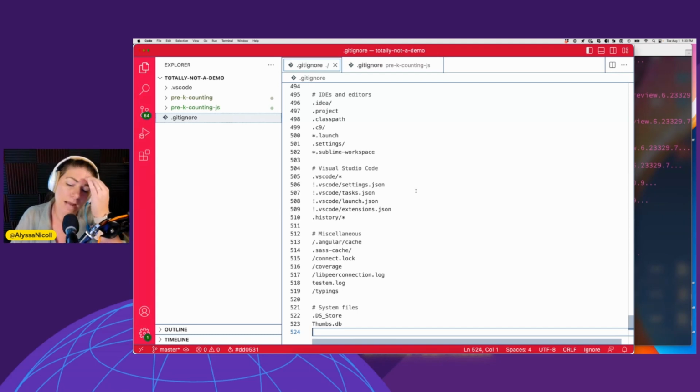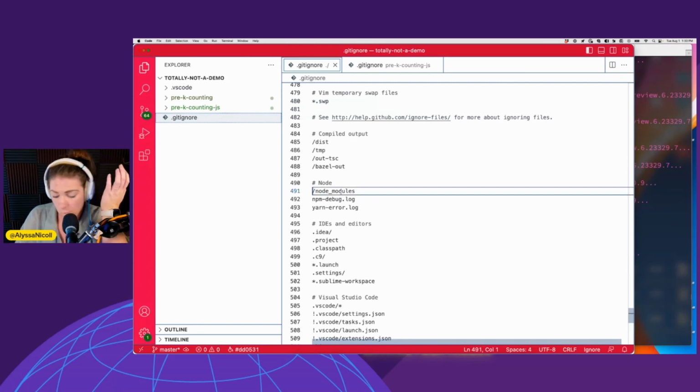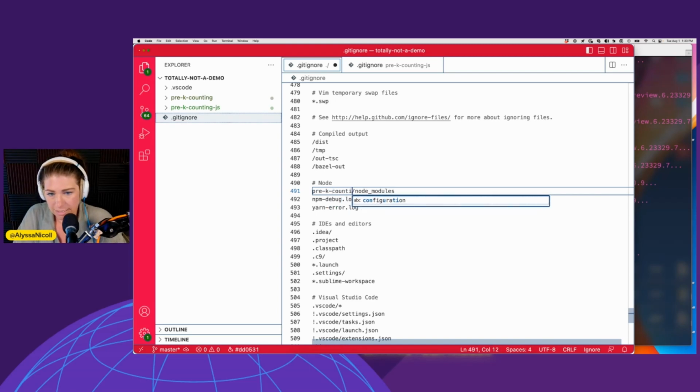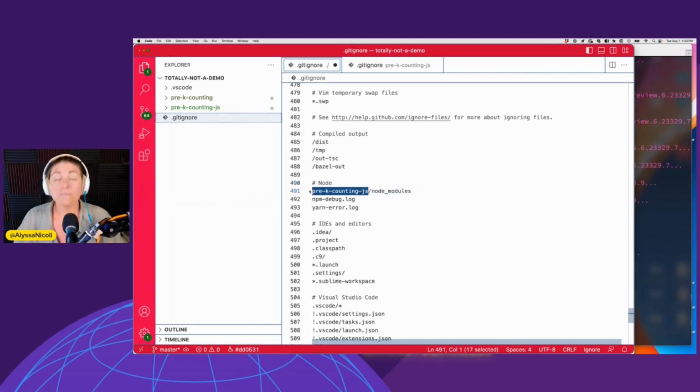I'm worried because we are now up one level from the root of our Angular file, that things you really, really don't want, like the node modules, I'm worried that /node_modules doesn't mean anything anymore. And I have to actually do this or something. Do I actually need to specify pre-K counting JS before all of these? I don't actually know how to tell without pushing it up on GitHub and then finding out that I tried to push the world.